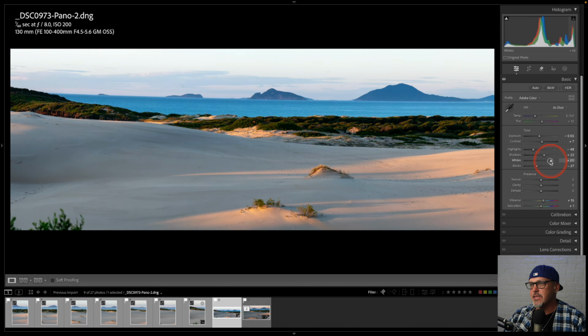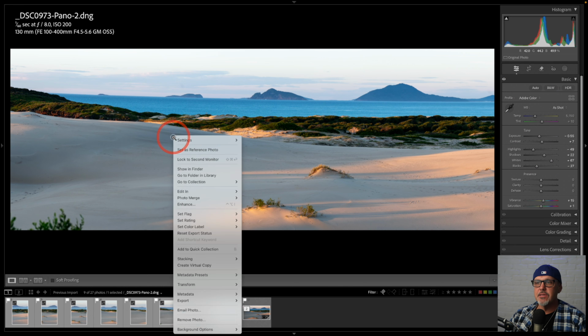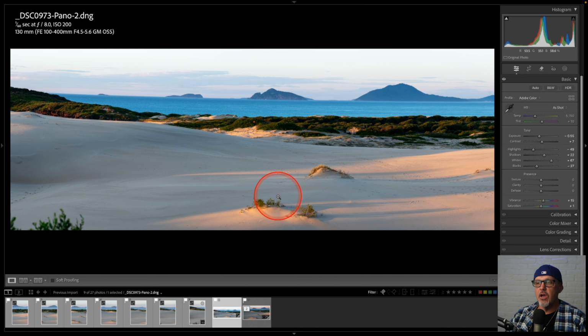This is a good starting place. I think that's not too bad. There's probably a little bit of white balance I need to fix in the sky, but we might do that when we come back. So if I right click this, go Edit in Adobe Photoshop.